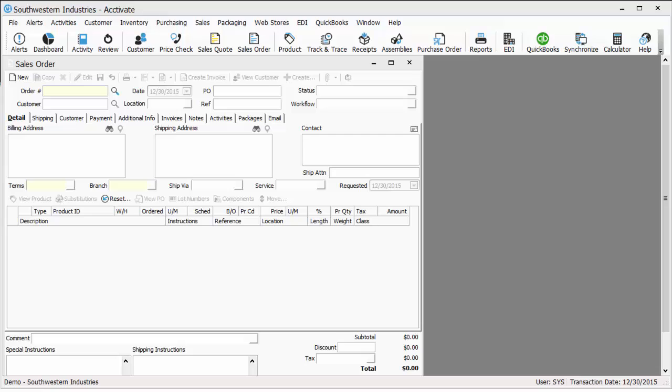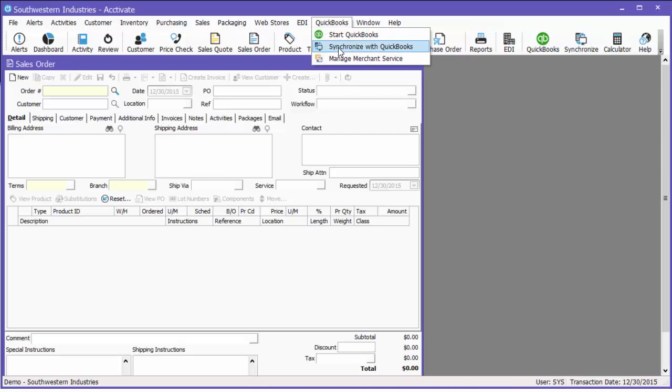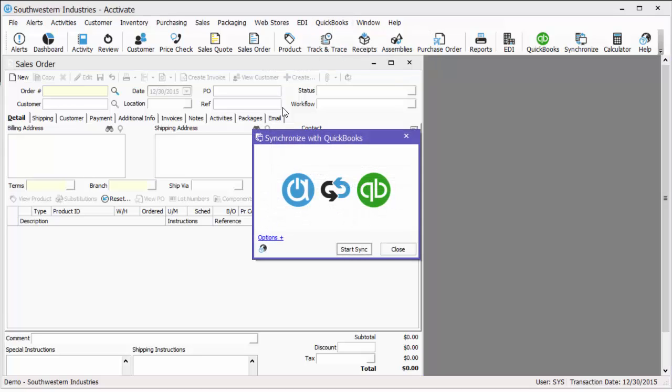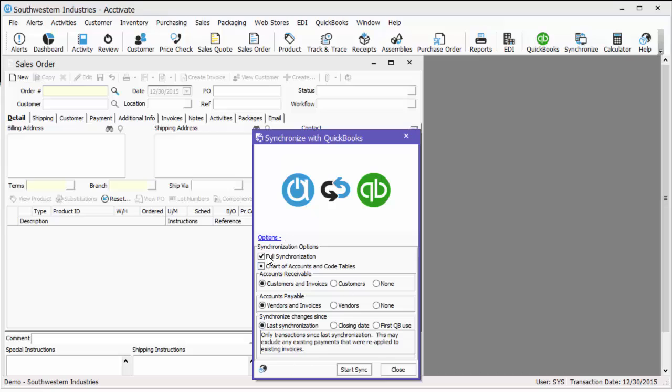We also had a question about the syncing with QuickBooks, if the actual sync process has changed at all. There aren't any changes in terms of what syncs between Acctivate and QuickBooks, but the window itself has changed slightly. Now it starts out, you can see the Acctivate with QuickBooks logos, but you have to click this options to change anything. Like if you didn't want to run a full sync for some reason, obviously we don't recommend that. You would uncheck full sync.